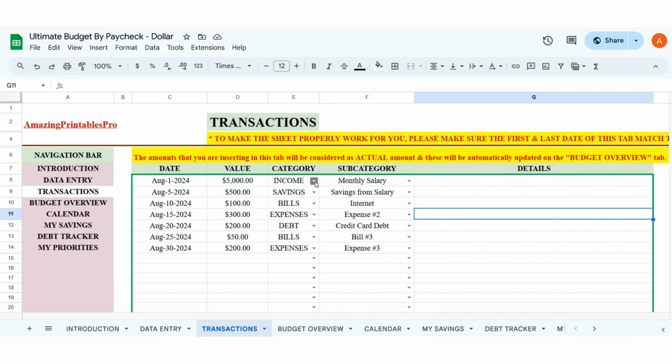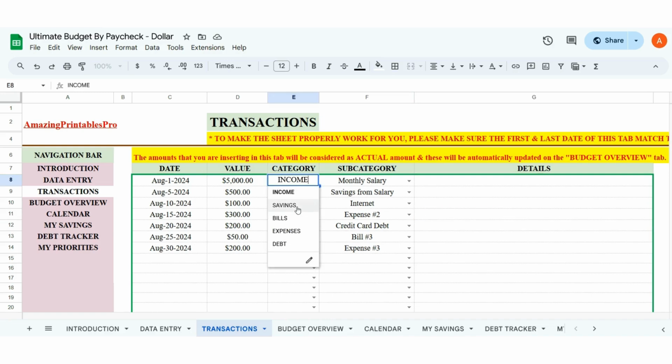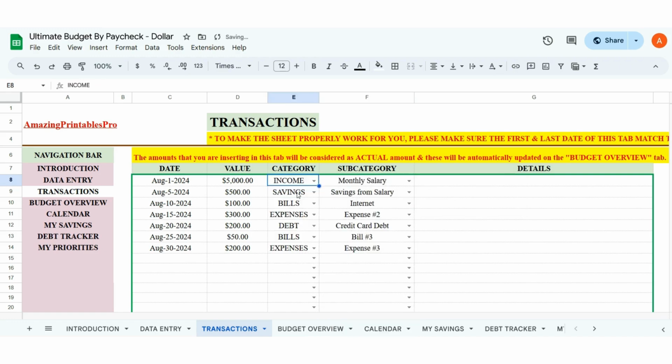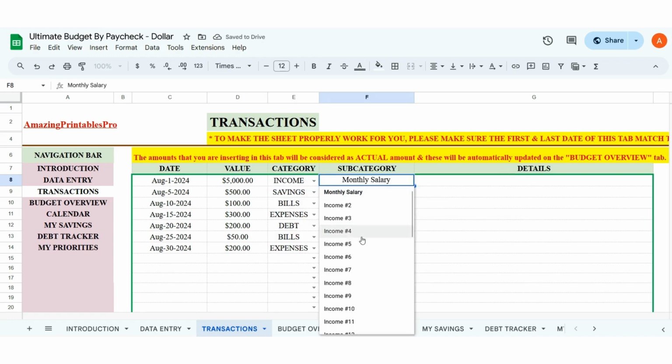Now let's say if it would not be the income category, let's say it would be the savings category, then you would have the subcategories of savings. Okay, not the income. So let's put it back. So income, and now we have the income subcategories.